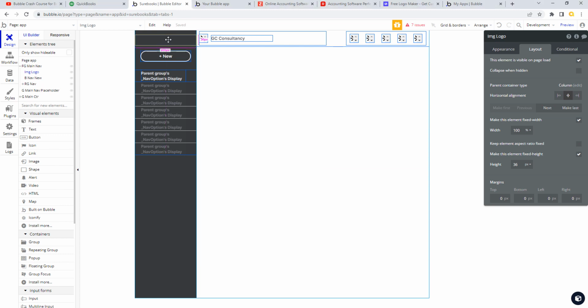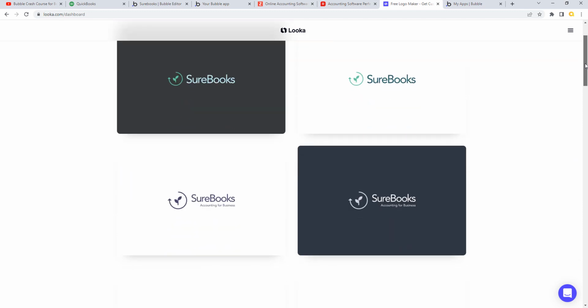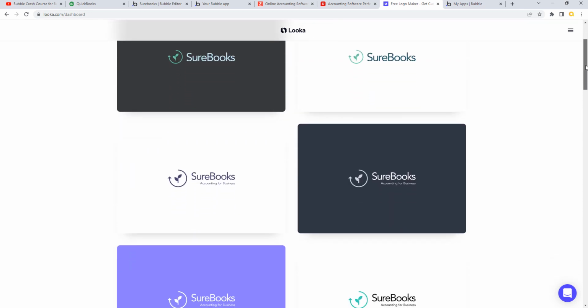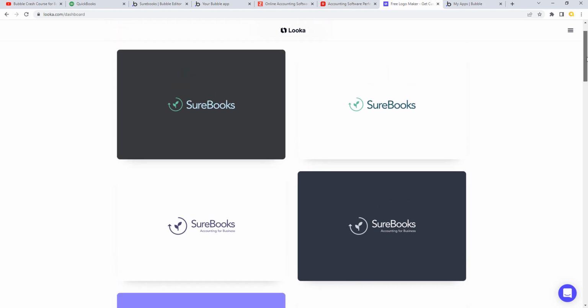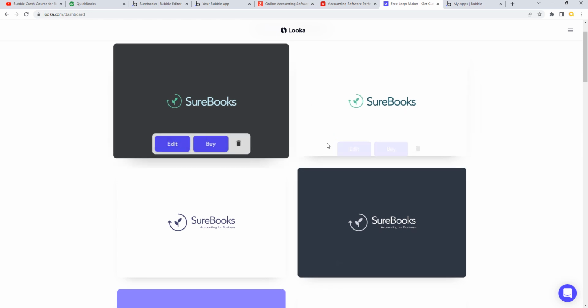Now this logo is one that I've made for SureBooks, and I've created it using a great service called Looker, which is something that you might want to try if it's of interest to you. So I've designed a logo. As you can see, I didn't spend long on it, maybe about 2.5 days. But no, seriously, it's a great way to design your logo, and what we're going to do is use it.